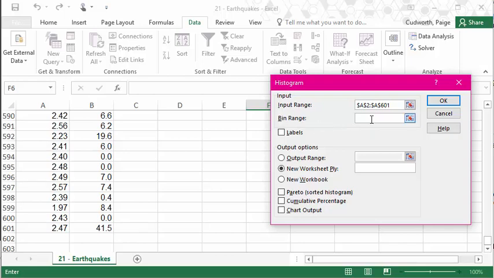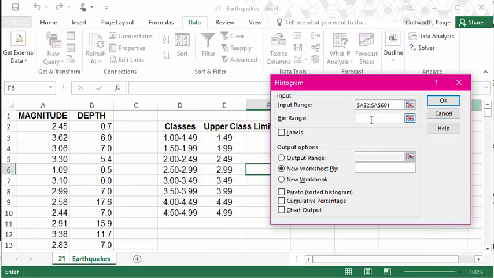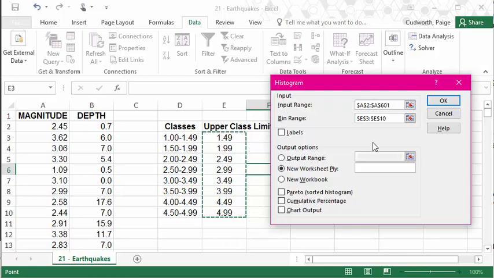Okay, and then the bin range is where we're going to put in those upper class limits. So I'm going to scroll back up to the top and then click on my bin range and then highlight my list of upper class limits. So we don't want the classes, we just want the upper class limits. This labels button is if you happen to highlight the title on either of your data, you could click the labels, but I did not.